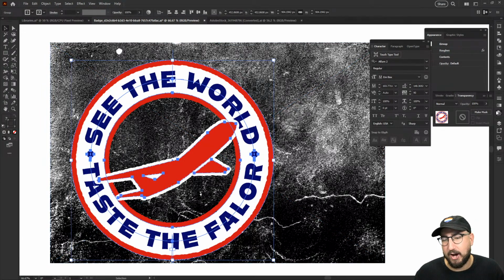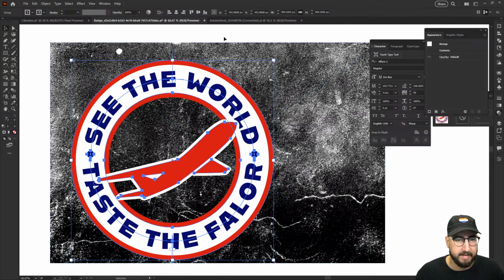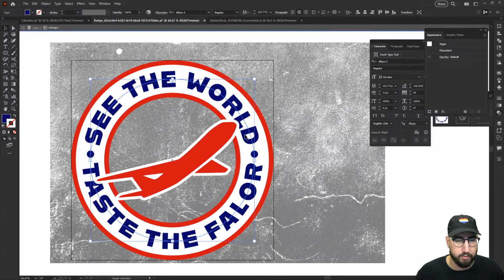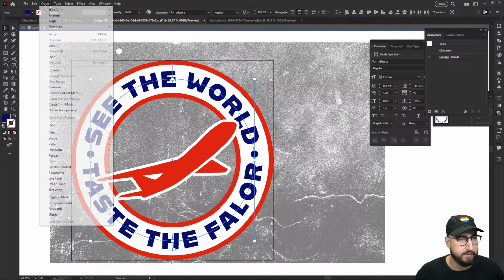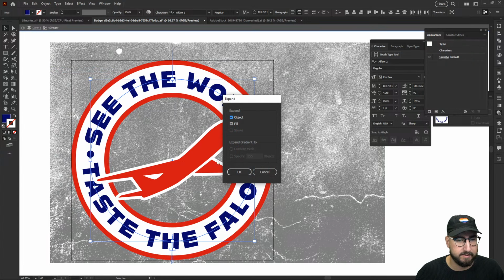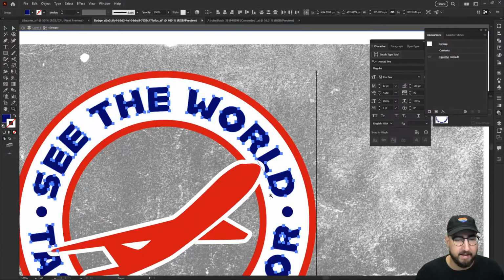We are going to turn off that effect that we have by going into our Appearance panel. So Appearance panel right up here, we have Roughen. I'm going to select that and delete it. And now there's no roughen on anything. That's where we want to start, with no roughen on anything at all. We're going to go to Object, Expand. There we go. And now the type is expanded.